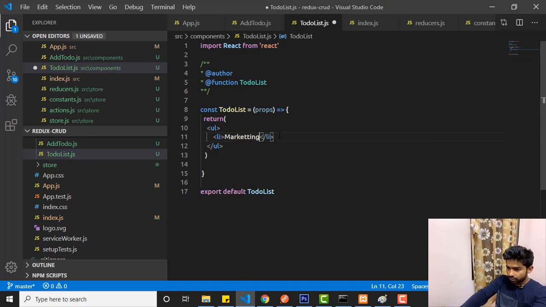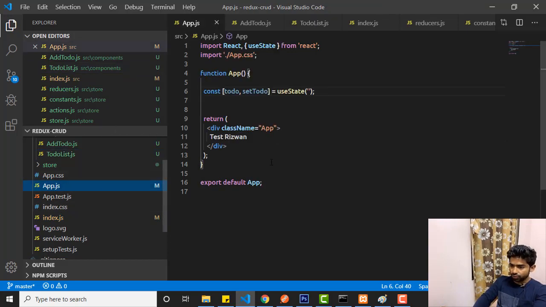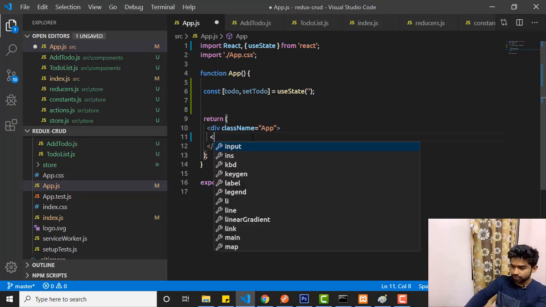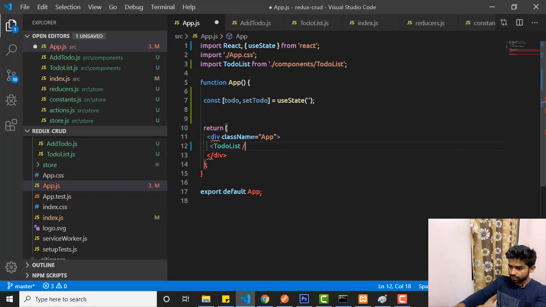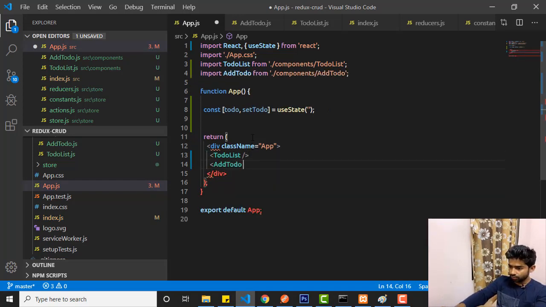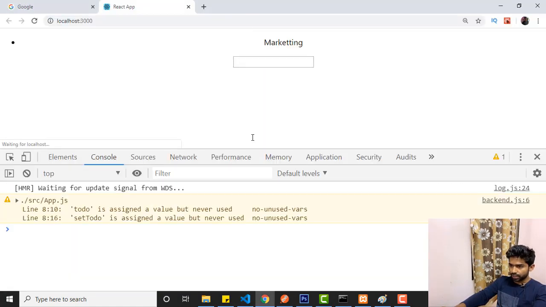Marketing. Okay, save. Now back to your app.js file, let's import all of these. So add TodoList first, then second we need to import AddTodo. Okay, now back to your browser, and we are going to see we have marketing as a list, and then we have an input box, so we can create the new list.